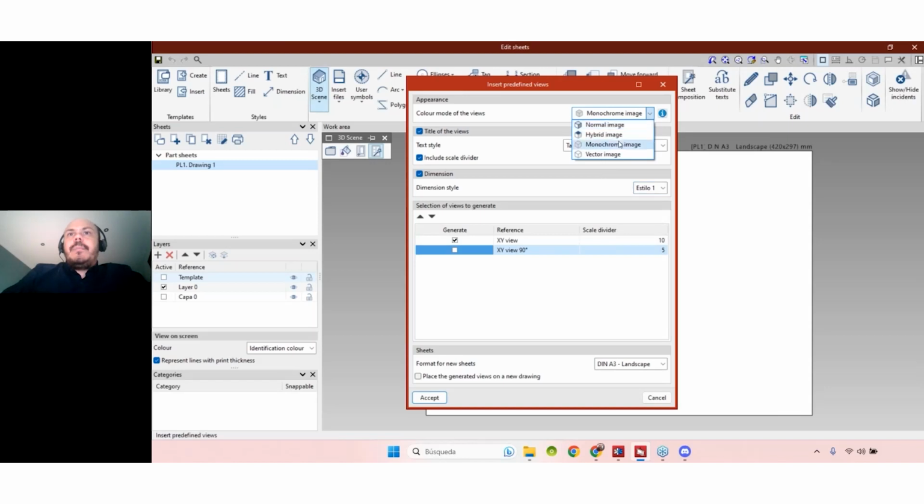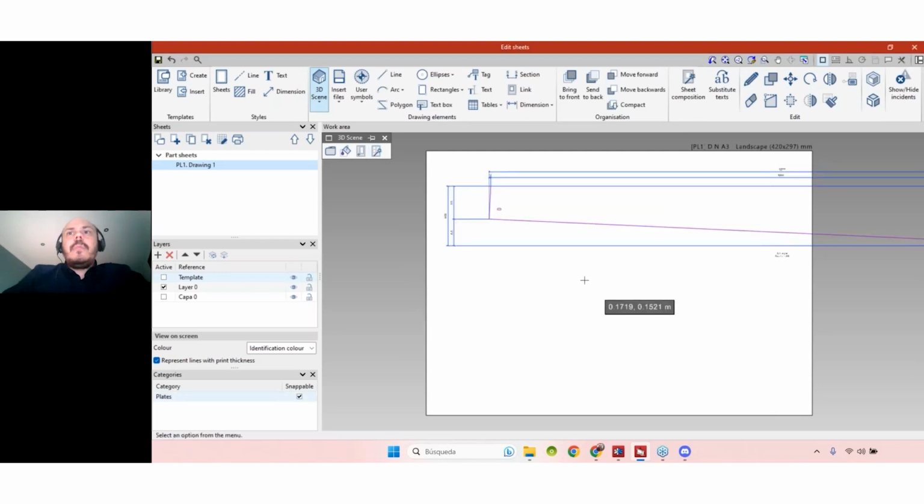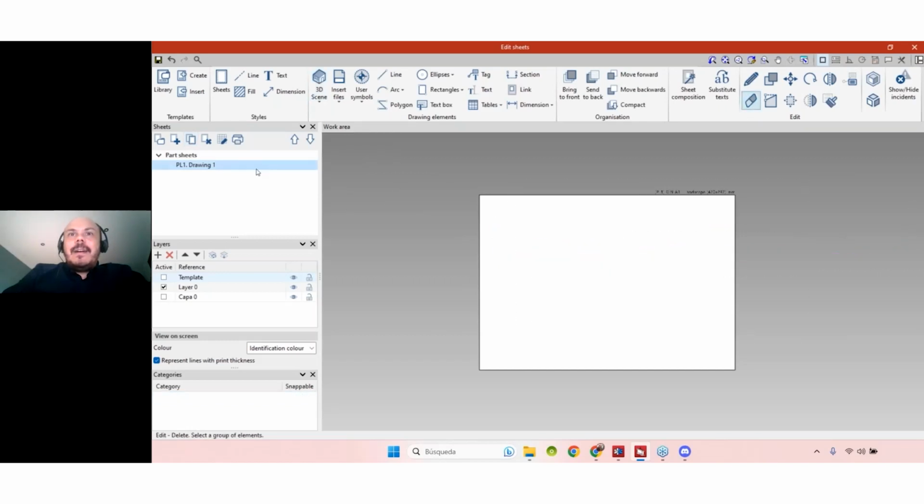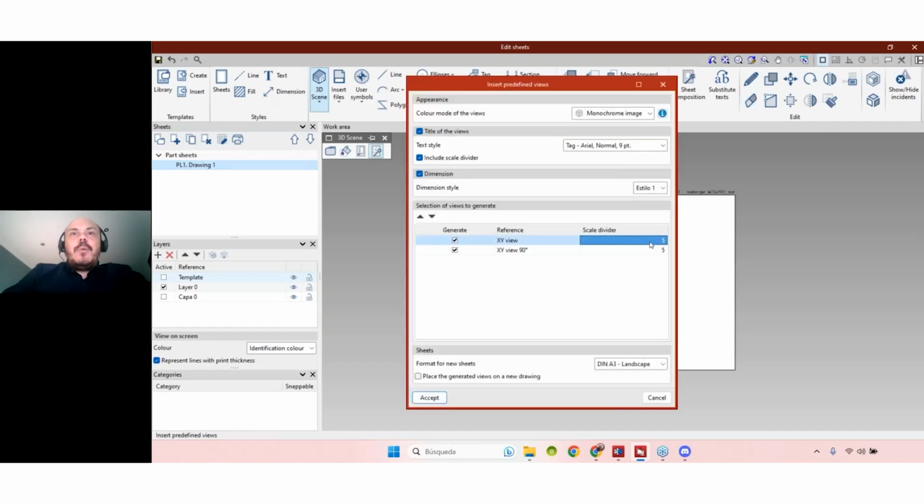I can also change, for example, for hybrid or vector image. Let's put some vector image. Let's accept. Oh, this scale was not good. So let's delete this guy here. And let's add another scale, for example. So 120, for example. Okay, 120.